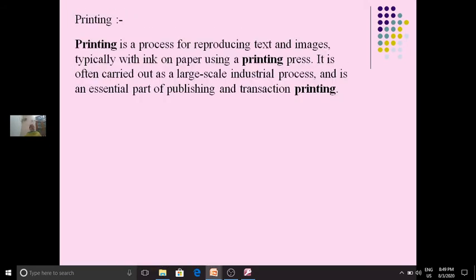What is printing? Printing is a process for reproducing text and images, typically with ink on paper using a printing press. It is often carried out as a large scale industrial process and is an essential part of publishing and transaction printing. Okay, for reproducing text and images, typically with ink on paper using a printing press. So this is printing.